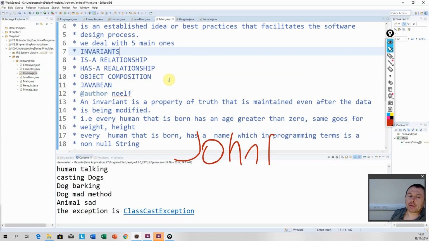So an invariant is to make sure that once given an age, you can't give an age less than 0, all right? Can't give an age less than 0. And also, once given an age, you can't change that again to less than 0.